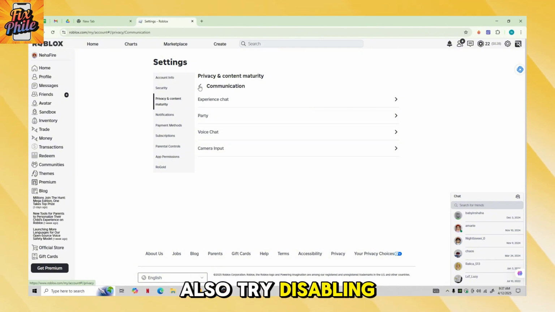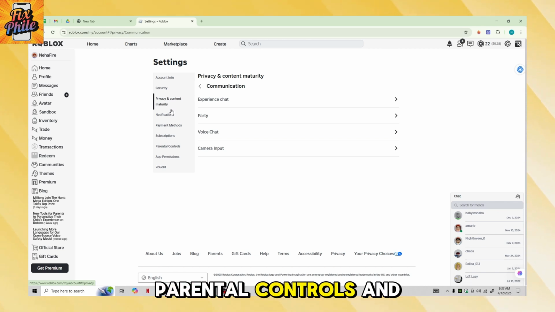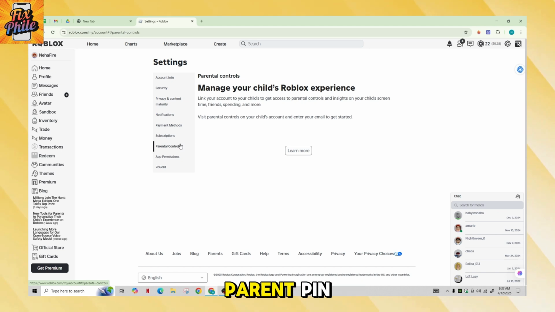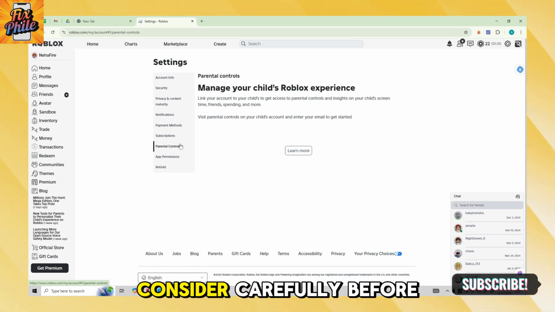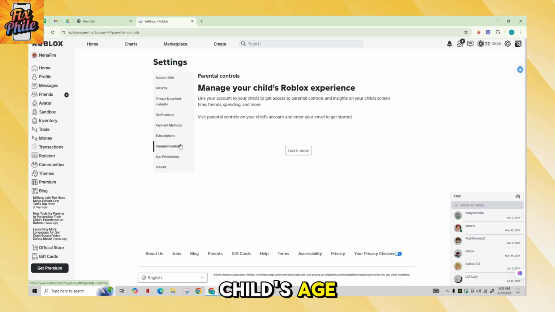Now you can also try disabling the parental pin, which is optional. So go to parental controls and then disable the parent pin. And if you're a parent, consider carefully before disabling this feature, depending on your child's age.